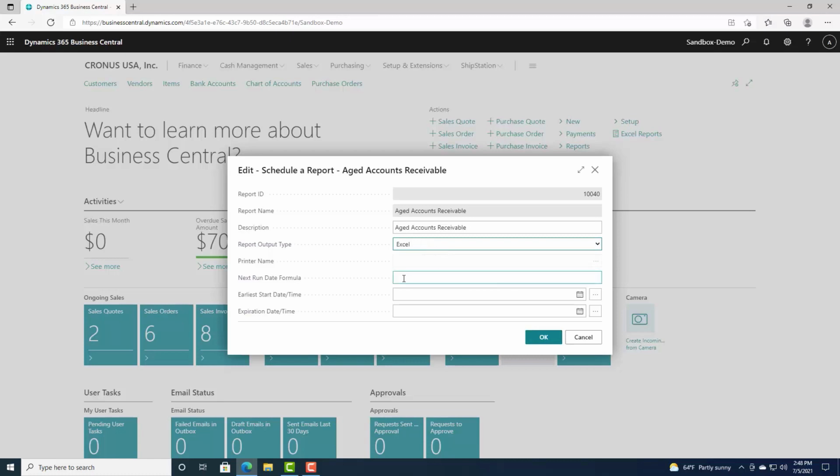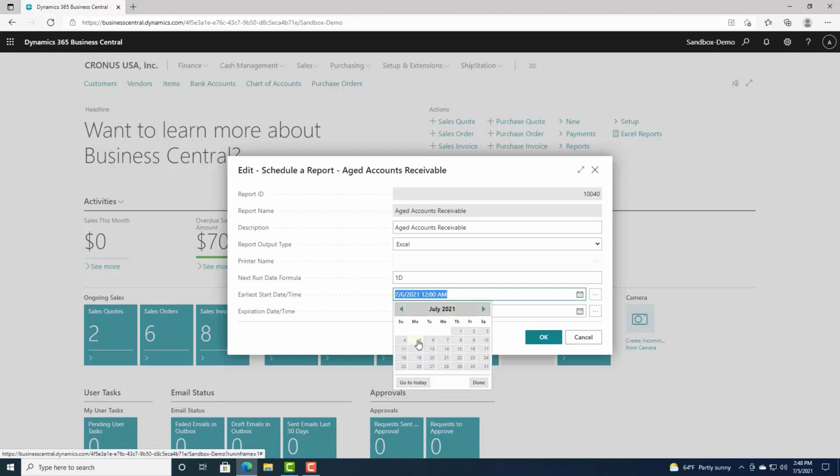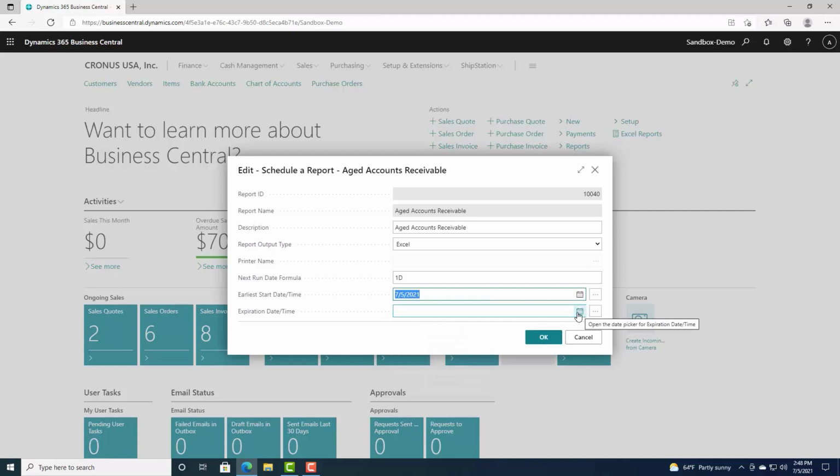I'm going to give it a next run date formula here. So I want to run this every day, so I'm going to give it 1D. I'm going to give it an earliest start date of today and an earliest start time, or an expiration date. This is a date time. Let's pick that a little better here. So we're going to go date and time.